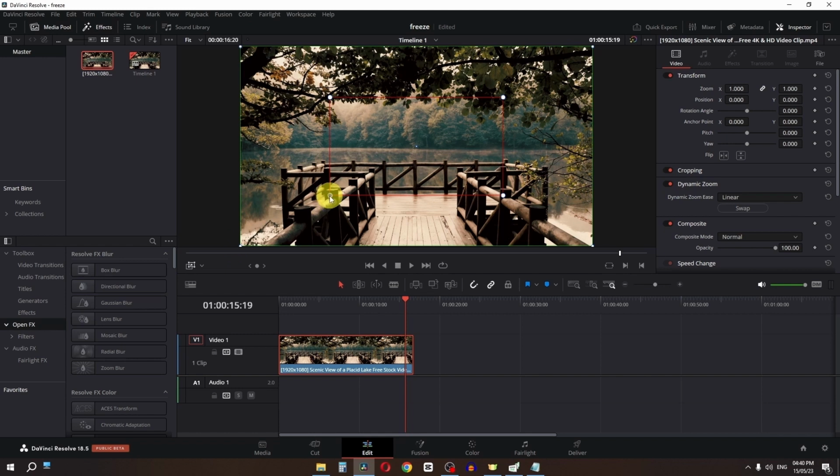And if you want to add a smooth zoom out, we can swap this value. And now as you can see guys, it shifts the green to red. So now we have this zoom out from the green window to the red window. So this is how we can add dynamic zoom in DaVinci Resolve.